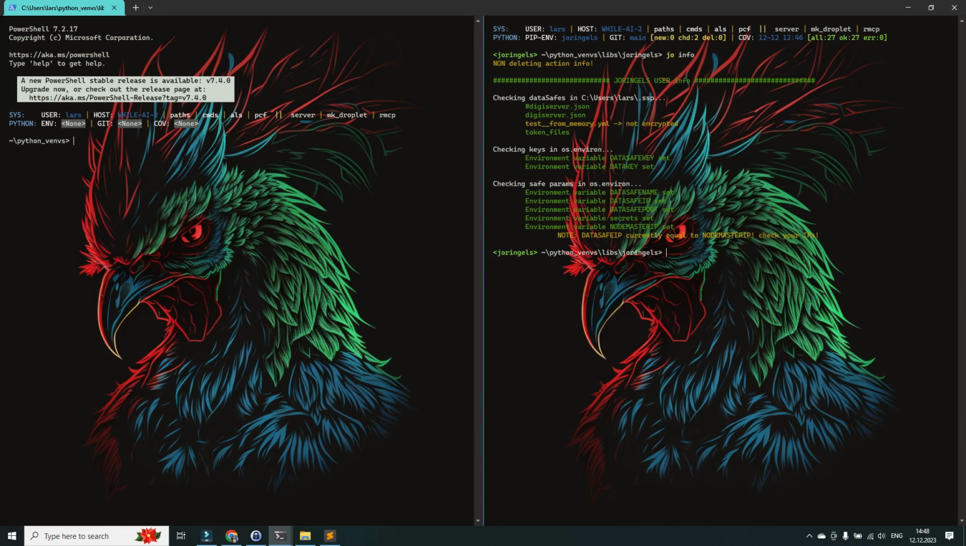And info is a little tool that helps you to set up Joringels properly. It tells you about all the environment variables that you have to set, and it tells you about the DataSafe that you have to create. And you find more information on how to set these up in the documentation. In order to run this, it is critical that you get this DataSafe file set up in the correct way.